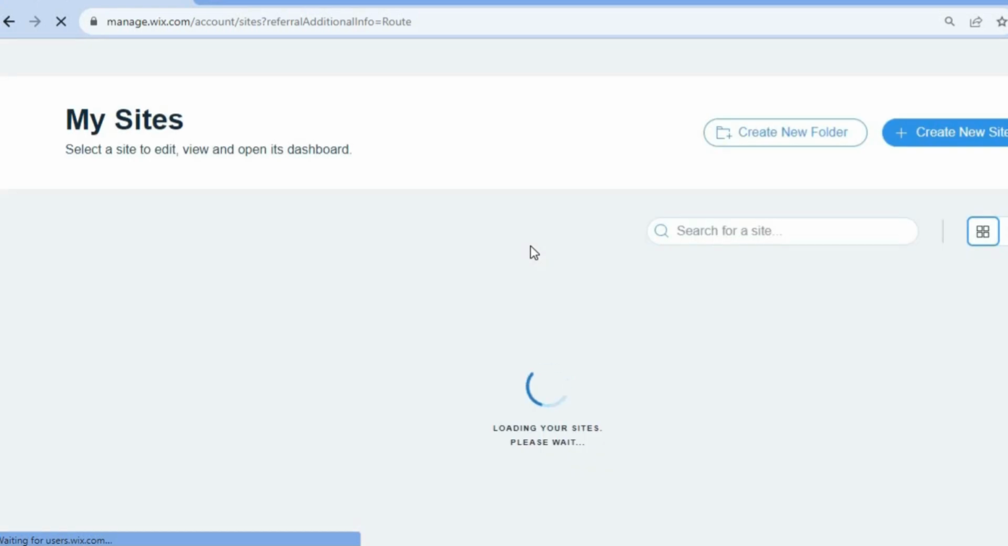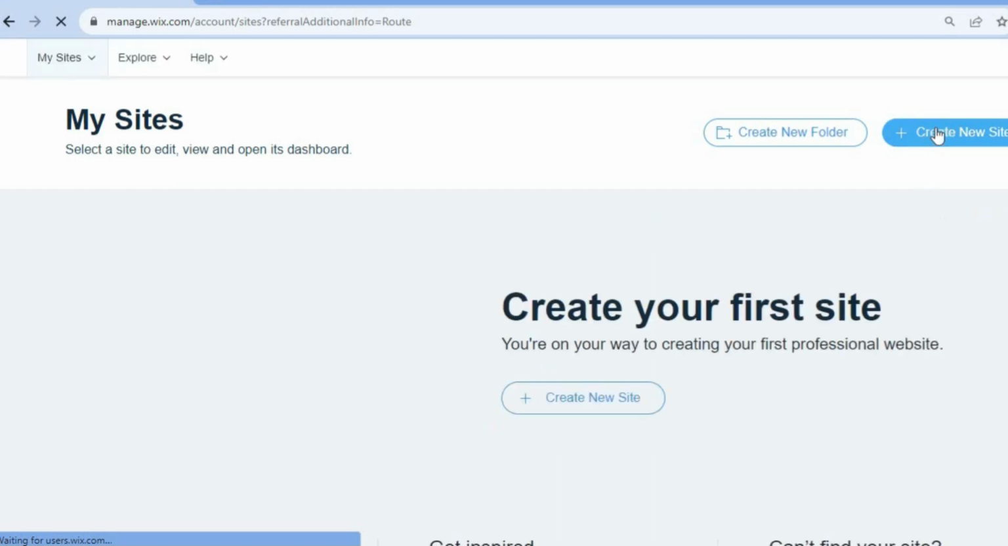Once you are signed in, you will be redirected to this page. And on this page, all you'll need to do now is go over to the top right hand corner, and you're going to tap on create new site. After you have selected create new site, you will be redirected to a new page.